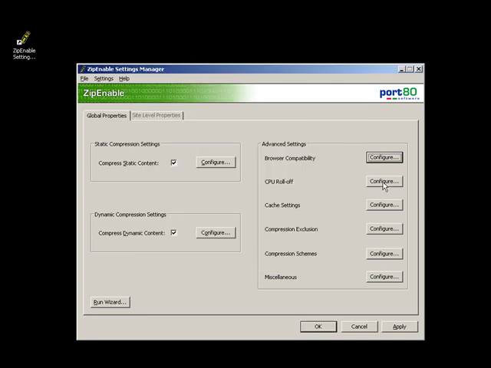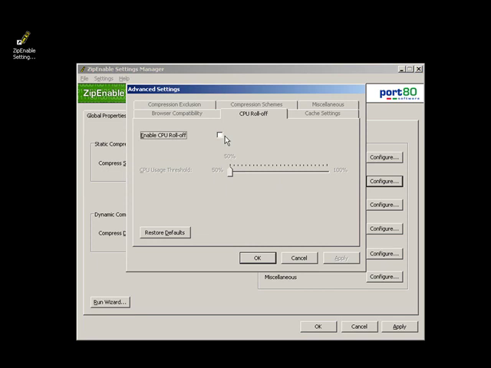CPU roll-off is just what it says. You can set ZipEnable to disable compression if a certain threshold of CPU utilization is reached, but this rarely is needed with modern server hardware.